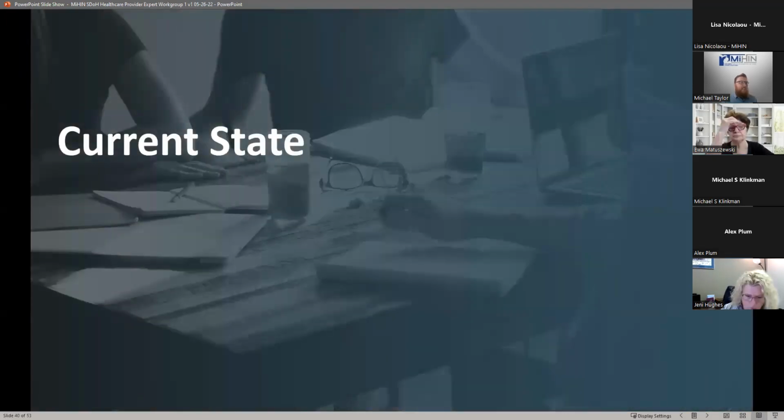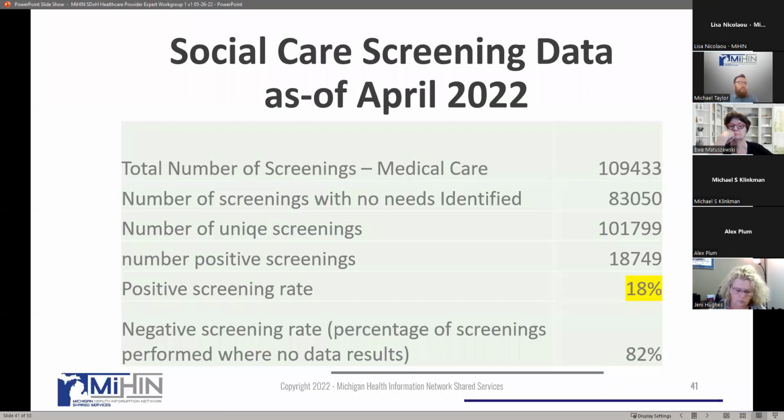So let's talk about what we have in our current state. As I mentioned, during the state innovation model, we began receiving social need screenings, but at that point, we weren't doing any sort of intelligent redistribution. We weren't doing any sort of aggregating. MiHIN was basically just a pass-through for the program so that the state innovation model had those metrics.